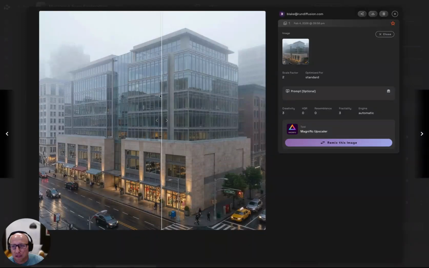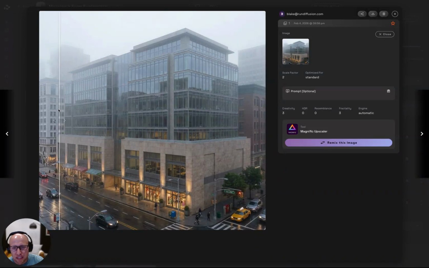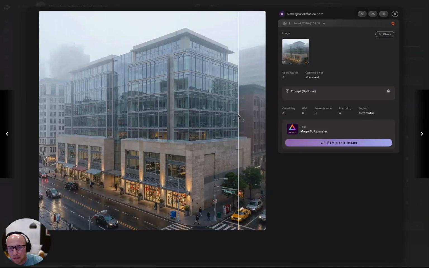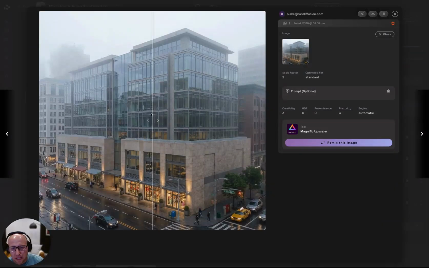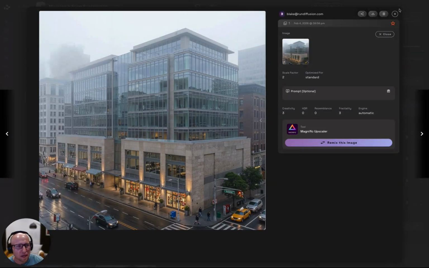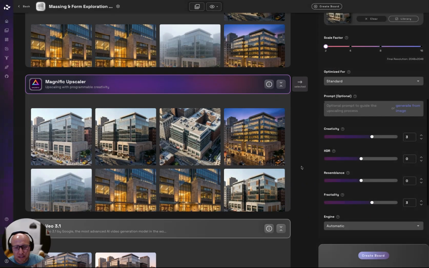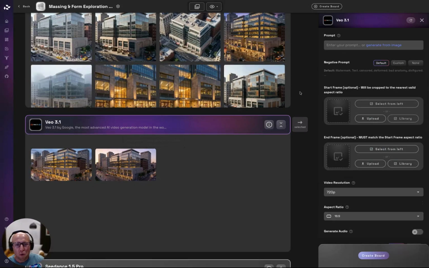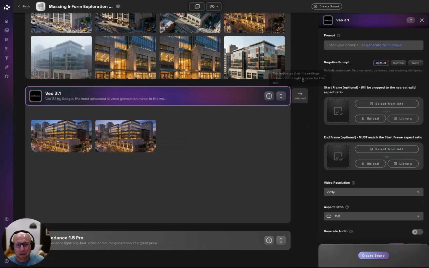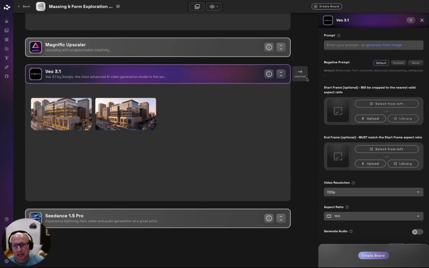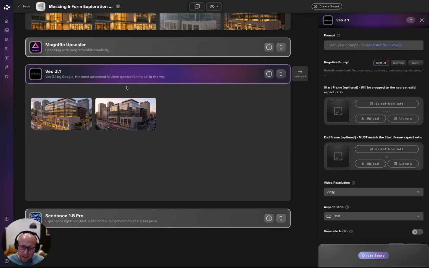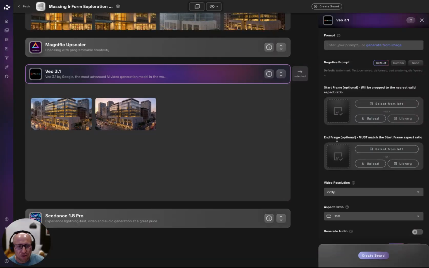So this is the foggy, misty morning, which put a cloud up here covering this building. But I actually really like it, it brought a little bit more clarity to our building, but still gave me that fog look as well. So that's how Magnifique works. I upscaled a bunch of different buildings to be able to do that. And then I pulled those images down into a video model from Google called Veo 3. And Veo 3.1 is actually a really great model that allows you to do first frame and last frame.